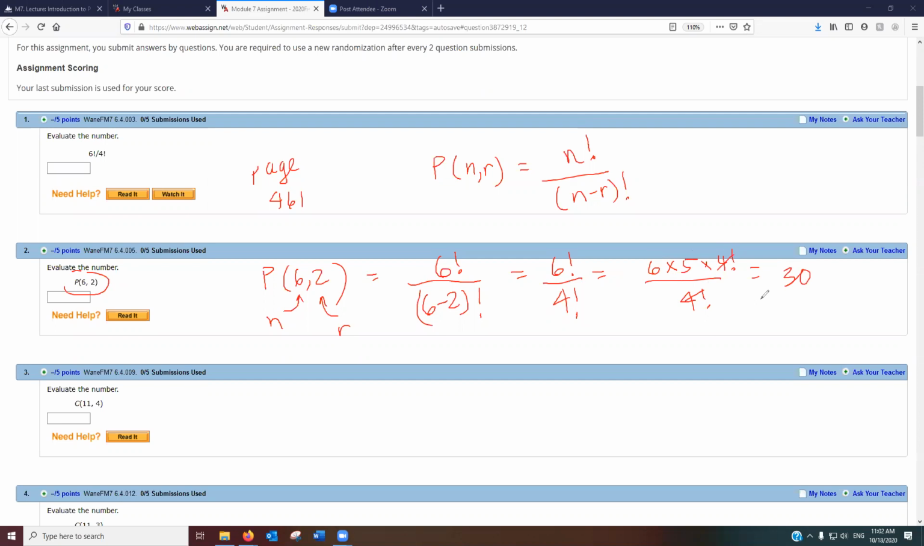All right, let's go to number 3. Number 3 is the formula for combinations. Oh, actually, this formula is on page 463. Sorry, page 463 for the permutation formula. Let's go to combinations now. Combinations is on page 464. So let's go to page 464.